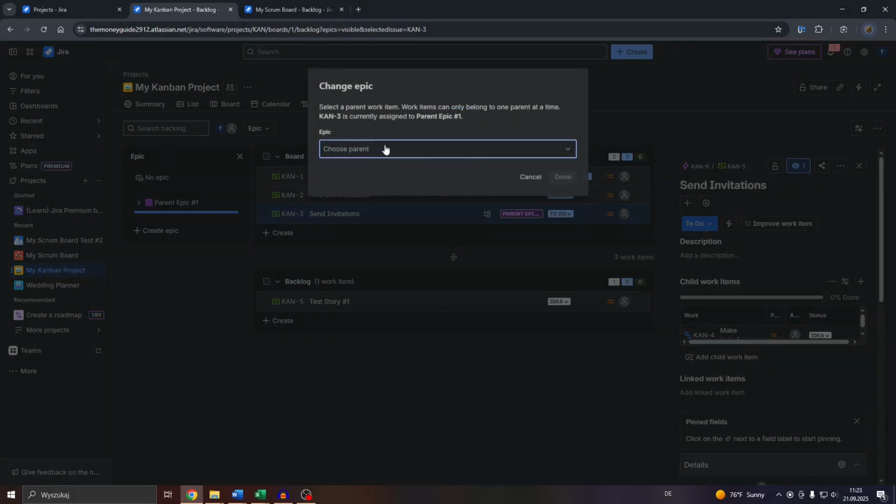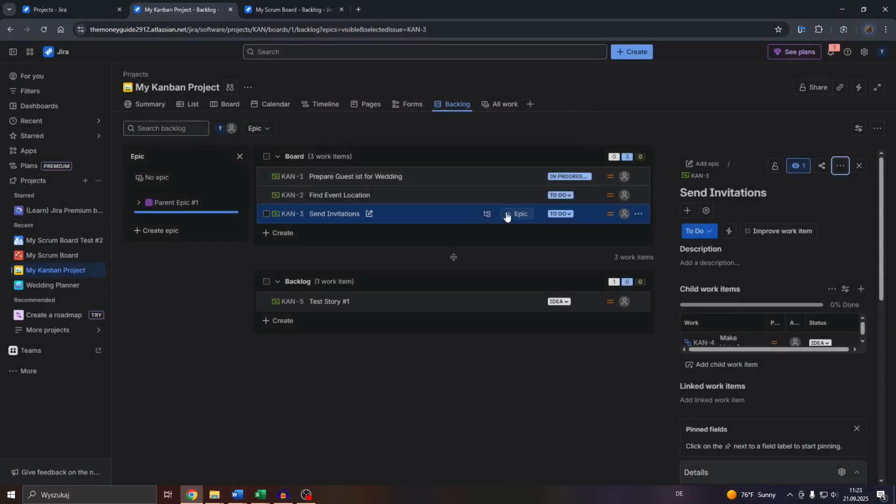And after that, click into the drop-down menu and either select another parent work item in your project to assign it or to link it to that work item here, or simply click into remove, confirm, and there you go. As you can see, the epic has been removed as a parent work item from that issue here. And that's how it works.